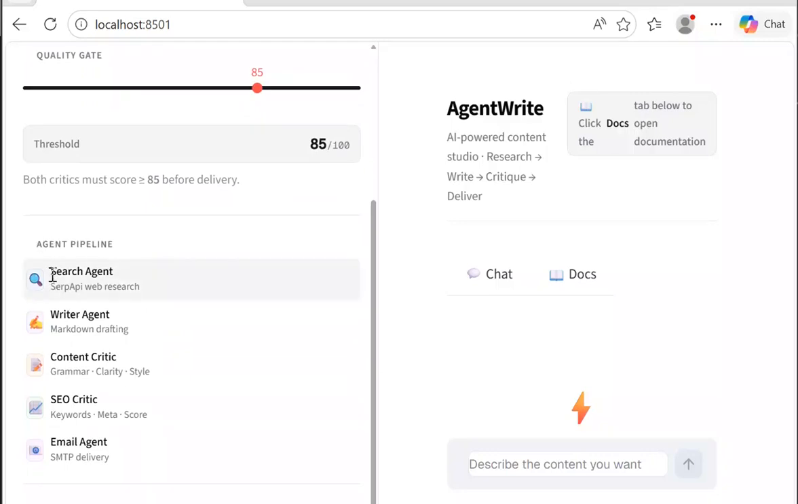And we have an agent pipeline with a search agent, writer agent, content critic, SEO critic, and email agent. So the search agent, when we describe the content that we want, uses the search API to do the web search. Then the writer agent creates a draft, and that is sent to the content critic. It checks the grammar, clarity, and style, and then it goes to the SEO critic. It checks the keywords, meta, and score, and then the agent sends it to your email account. So let's just check it.